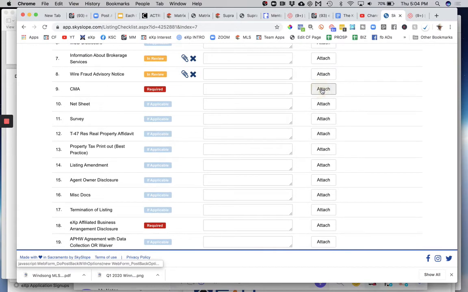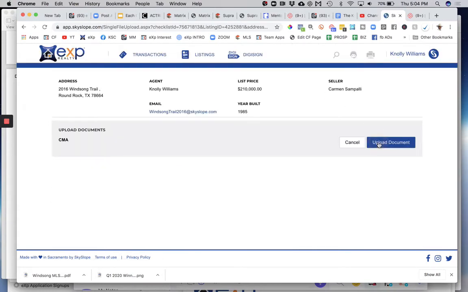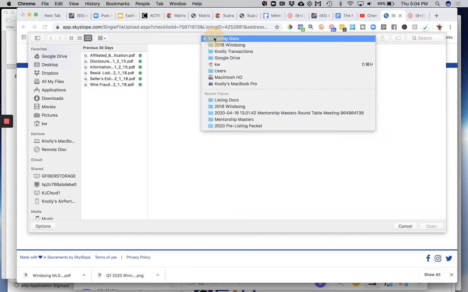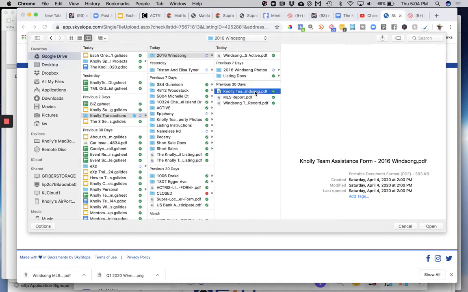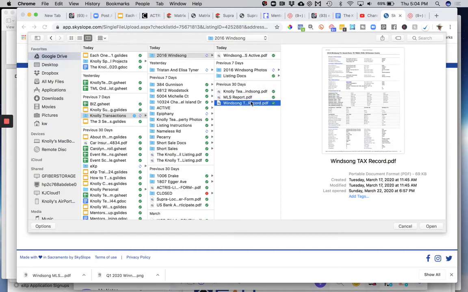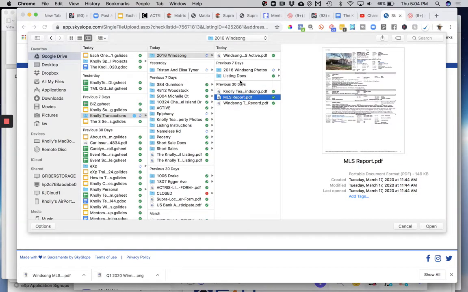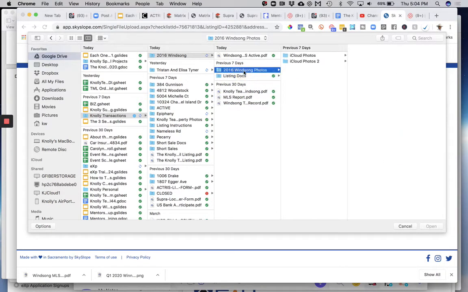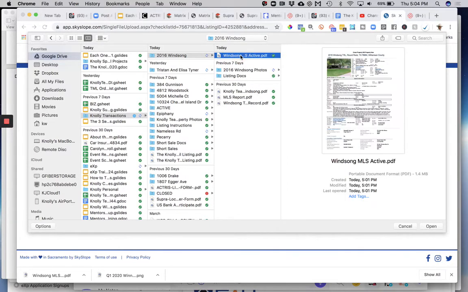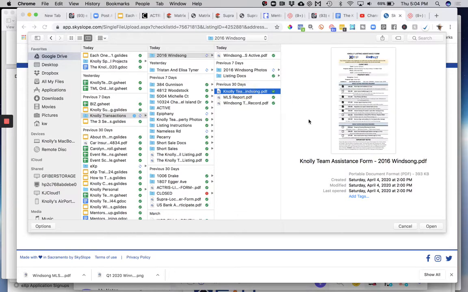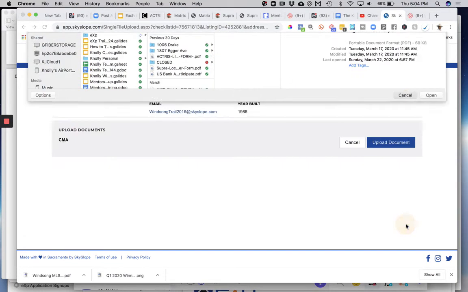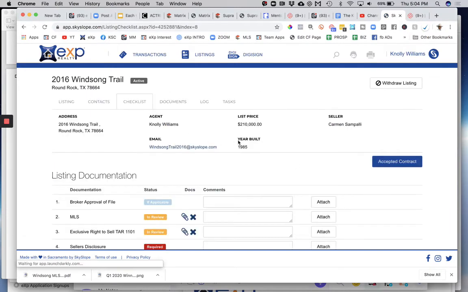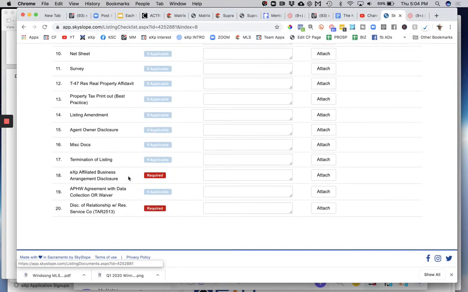CMA. I'm going to hit attach, upload document, and we're going to look for the CMA. Let's see if we can see it here. Yeah, I don't have the CMA here, so I'll have to add the CMA. If there are any documents that you don't see when you're uploading, just let me know, and of course, we'll go ahead and get those to you. The MLS document is one that I need to create.